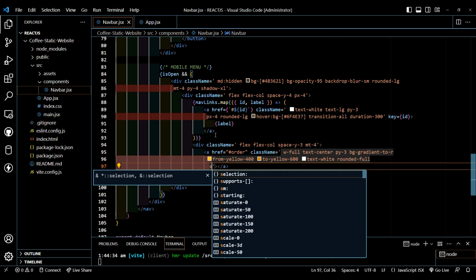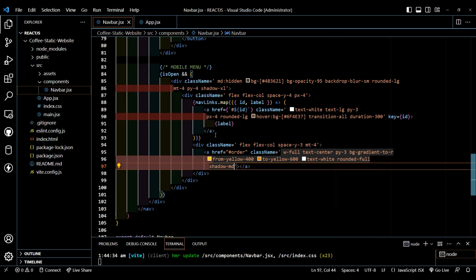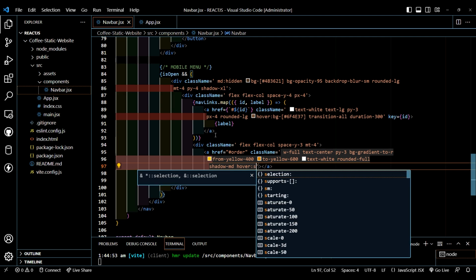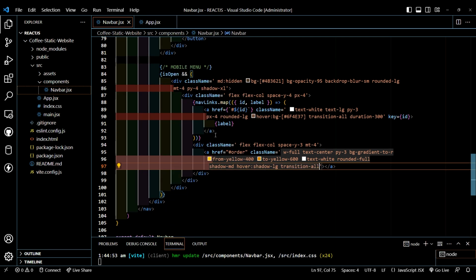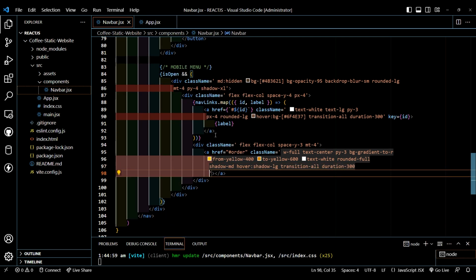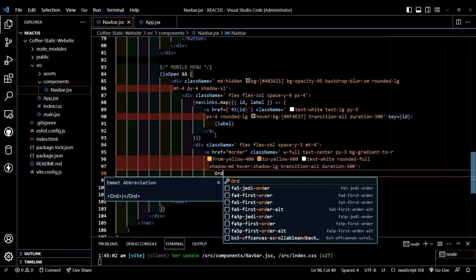Rounded full. Shadow will be MD. Hover, shadow will be LG. Transition all. Duration will be 300. Let's type order now.